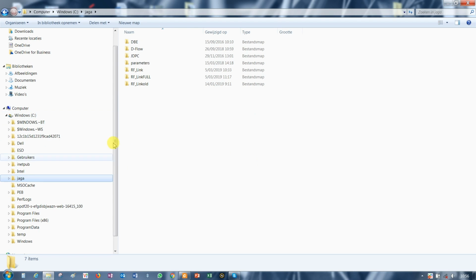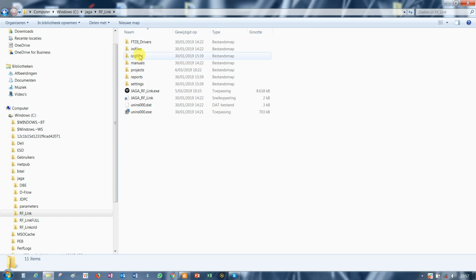Within that directory there will also be many other programs as you may have installed, but today we're going to use the RF link software. Access the folder and you'll find Jaga RF link.exe and open the application.